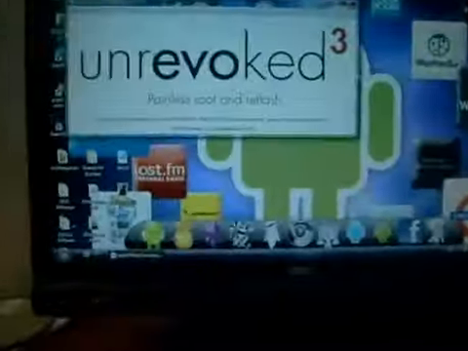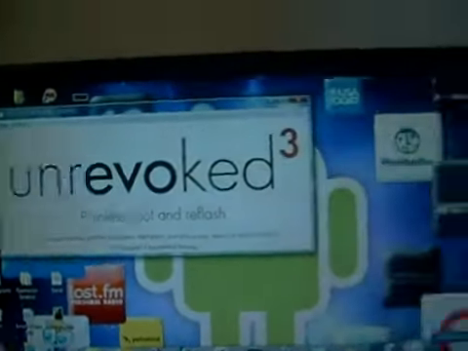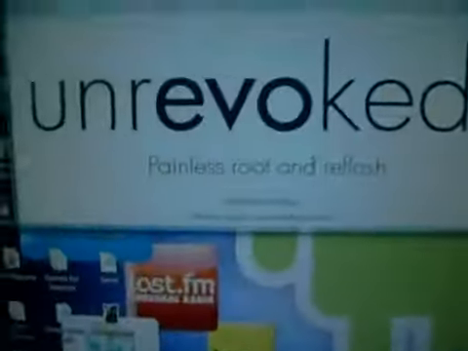Not until the bootloader starts. It says when bootloader starts, press volume down to HBoot USB, then press power. So we're going to go back here again, go down, and press power. And it's doing its thing right now. Waiting for a reboot.